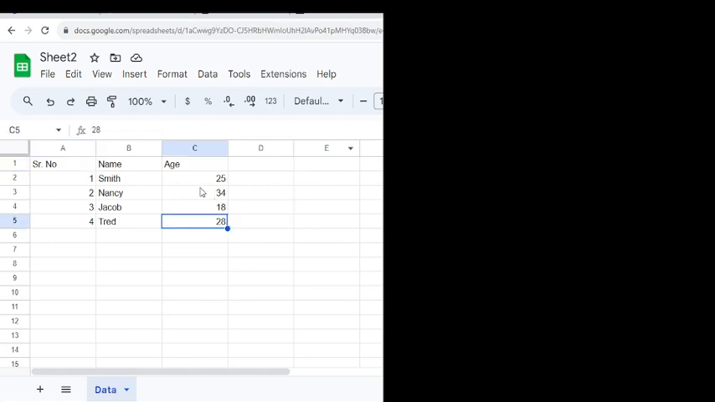If I change anything over here in Sheet 2, say for example 23, the same will be reflected in Sheet 1, that is 23. Suppose Sheet 1 has 28, and if I change it to 32, the same will be reflected in my sheet.